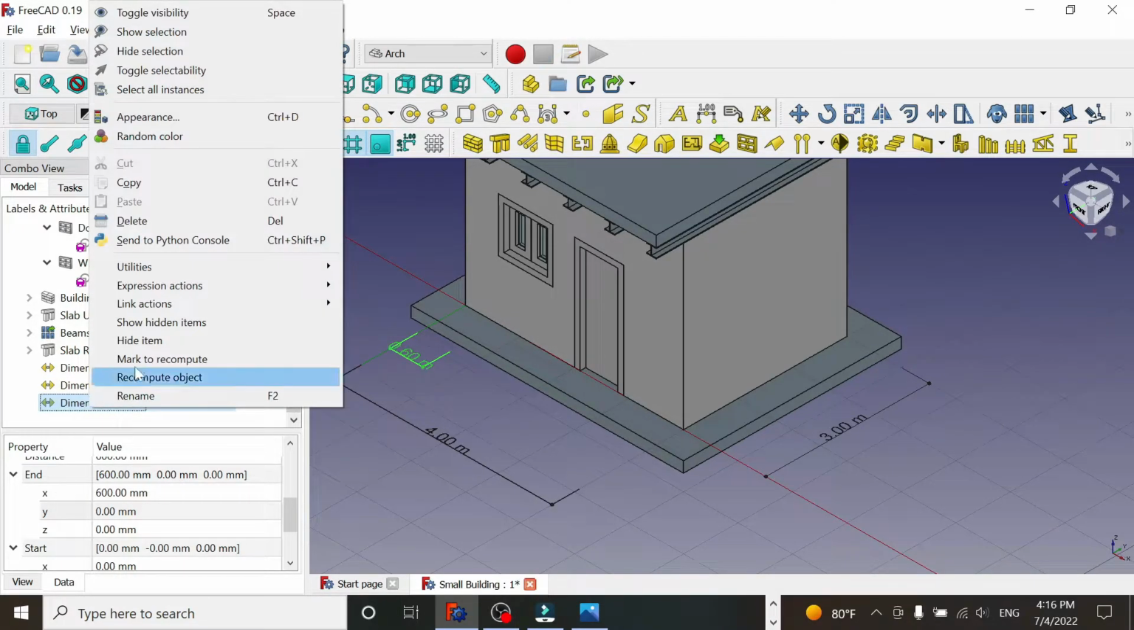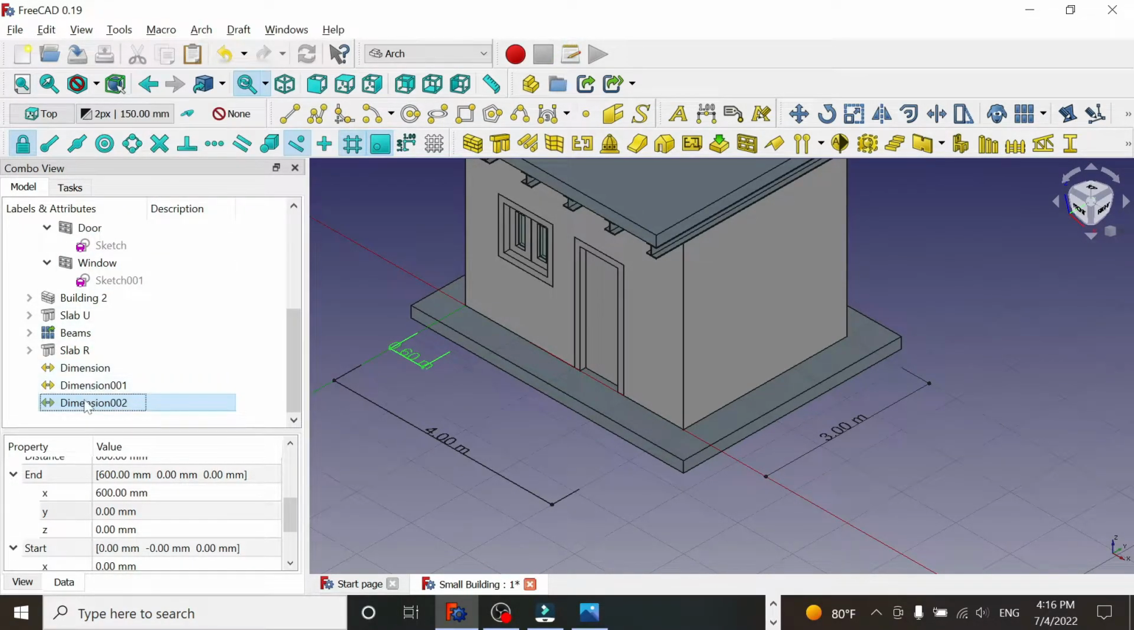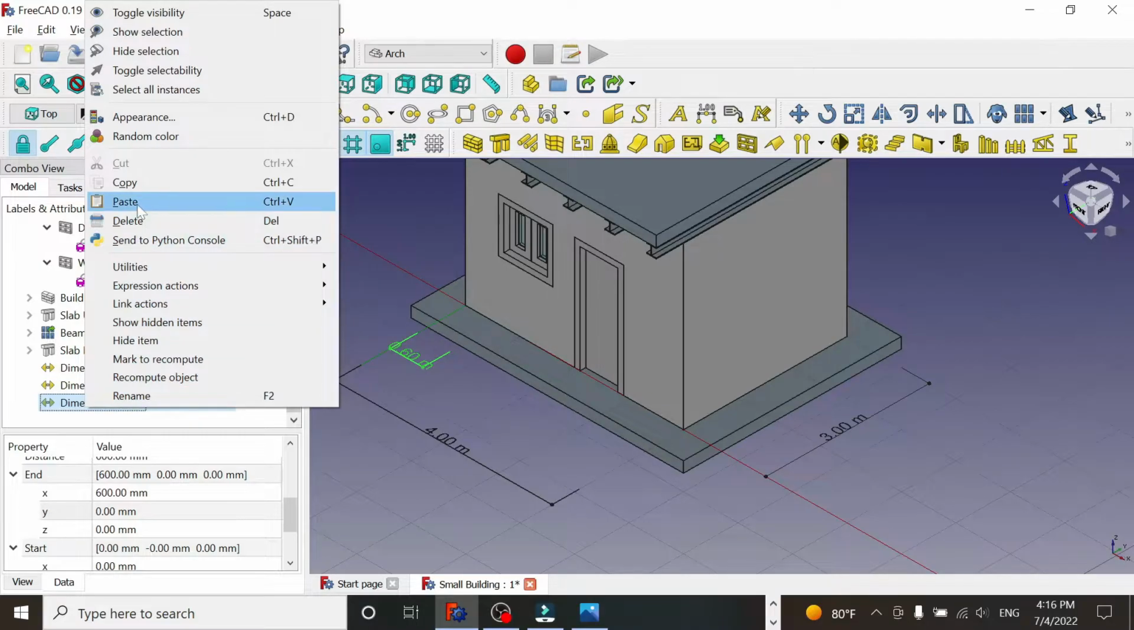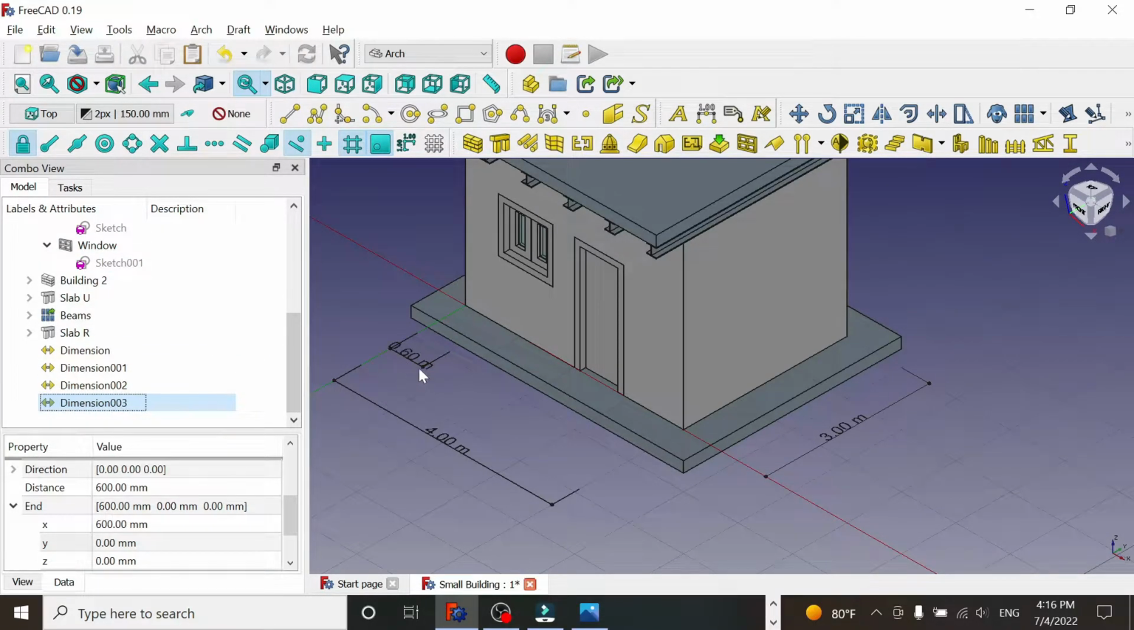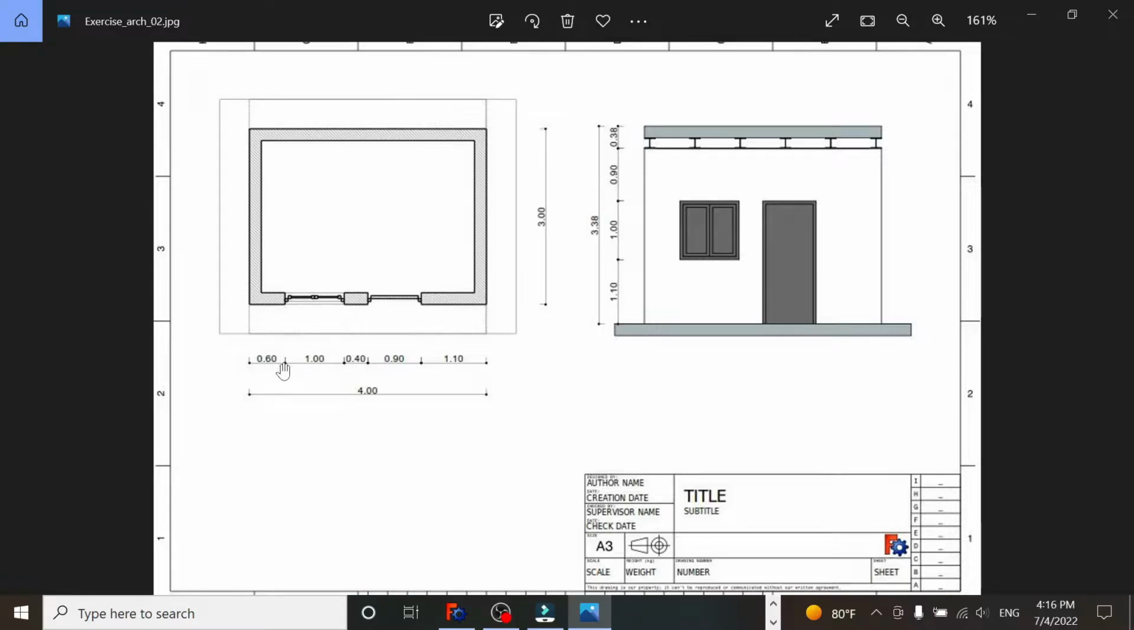Let's say copy, paste, and now we have the same line here, the same dimension line. We just change the position. So we start with 60 centimeters and end with 1 meter 60 centimeters.